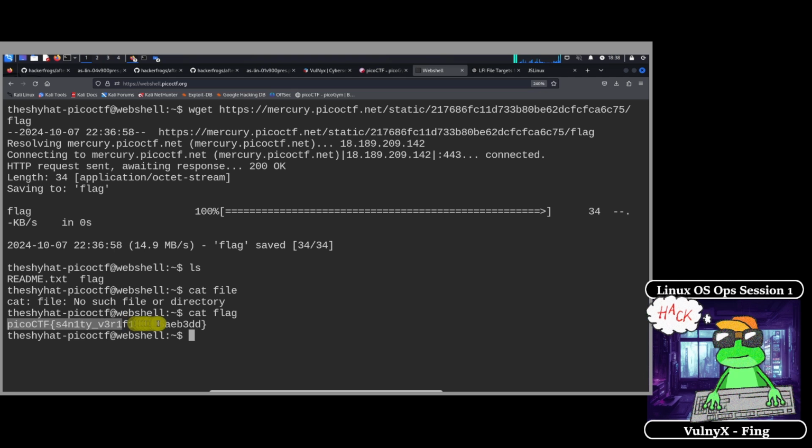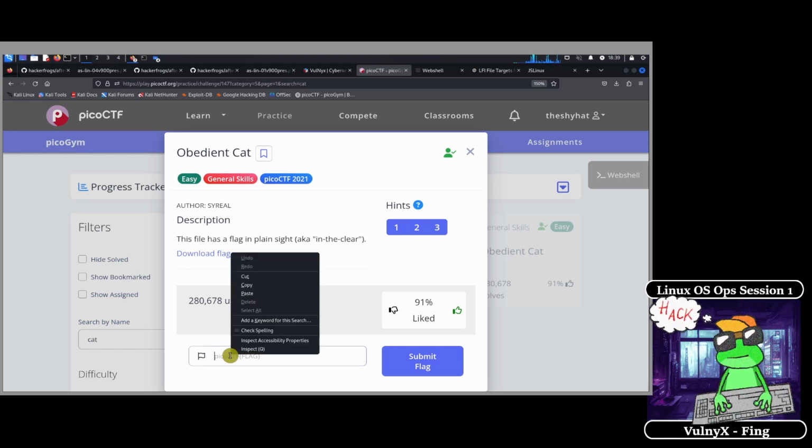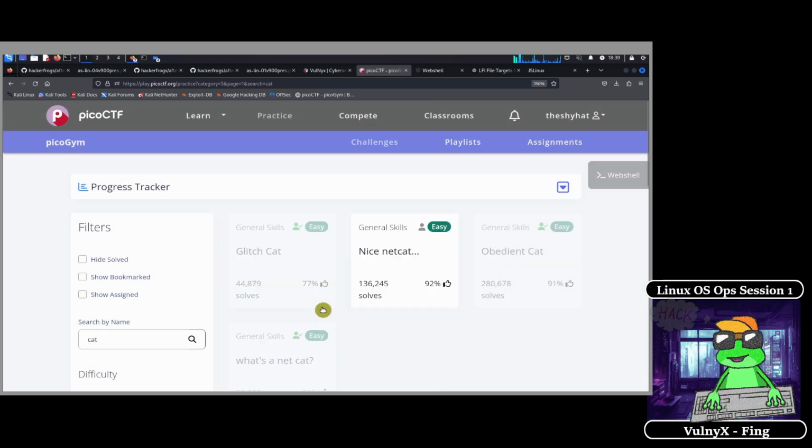What we need to do is copy the value of the flag, right-click, select copy, then go over to the challenge page. On the challenge page, there's this field right here for submitting your flag. So click into it, and then right-click, select paste. That's going to paste in the value of the flag, and then click on submit flag. Okay, and then it should say that you've finished the challenge.